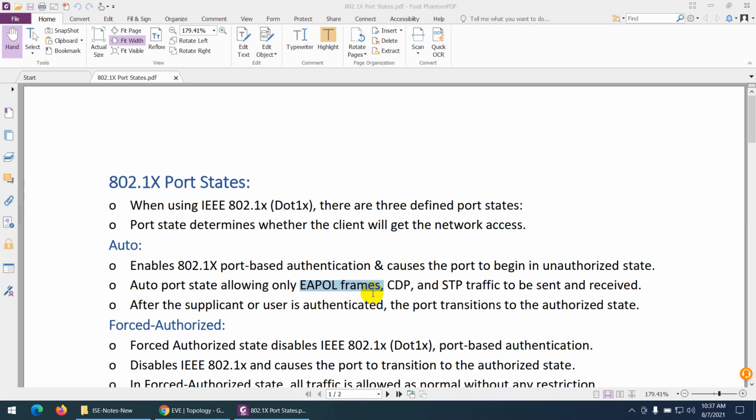In this video, we will discuss 802.1x port states, or .1x in short. We already know about 802.1x, IEEE 802.1x. Basically, there are three port states which we can define for .1x.